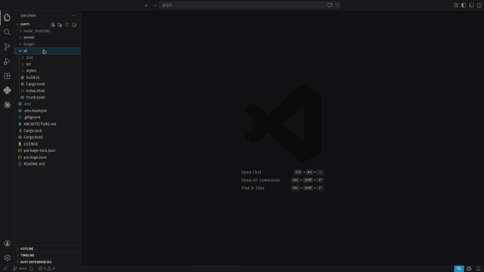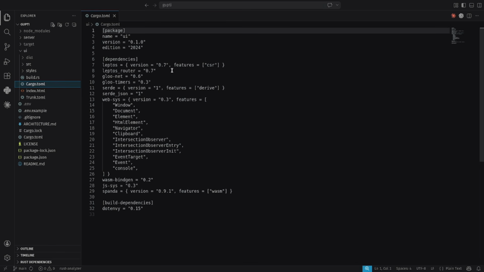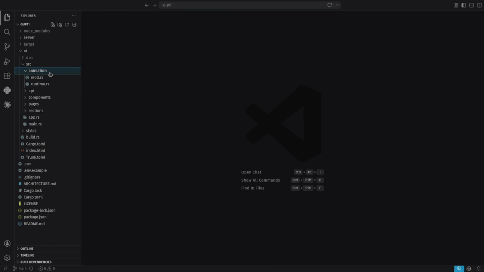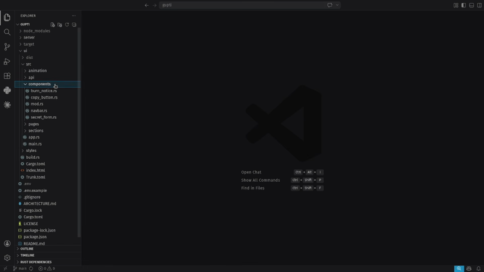Leptos is a Rust framework that compiles to WebAssembly and runs in the browser. Same language for backend and frontend. Same type safety, same tooling. By the end of this episode, you will have a working UI with a create form, a success page with shareable link, and a reveal page with one-time display and burn notice.